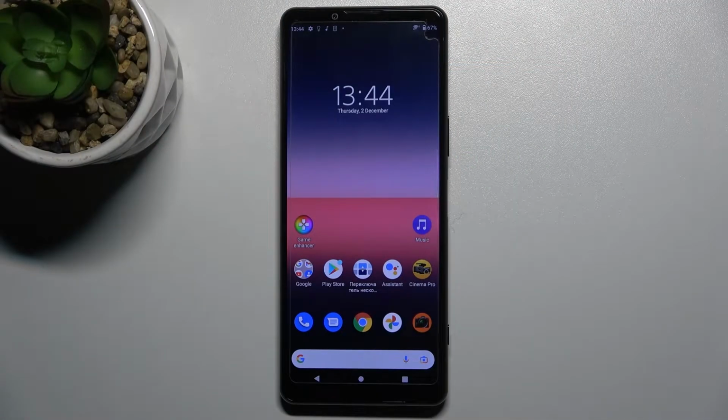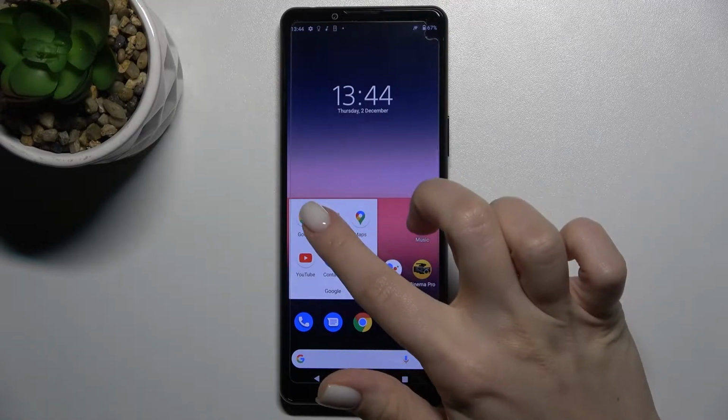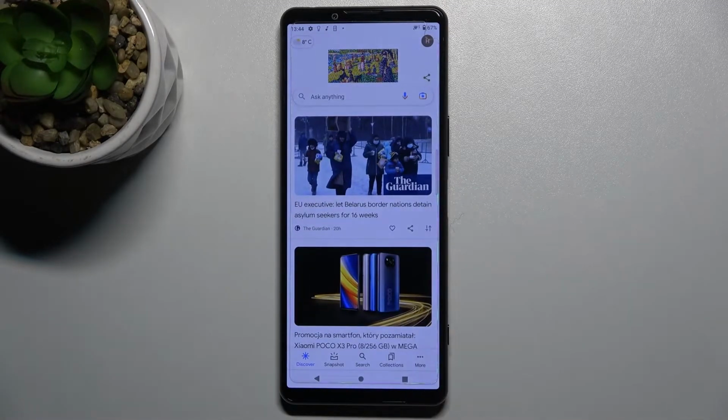Welcome. Today in front of me is the Sony Xperia 5 Mark III, and I'll show you how to activate Hey Google or Google Assistant on this device. So first, you should go to the Google folder and launch the Google application.